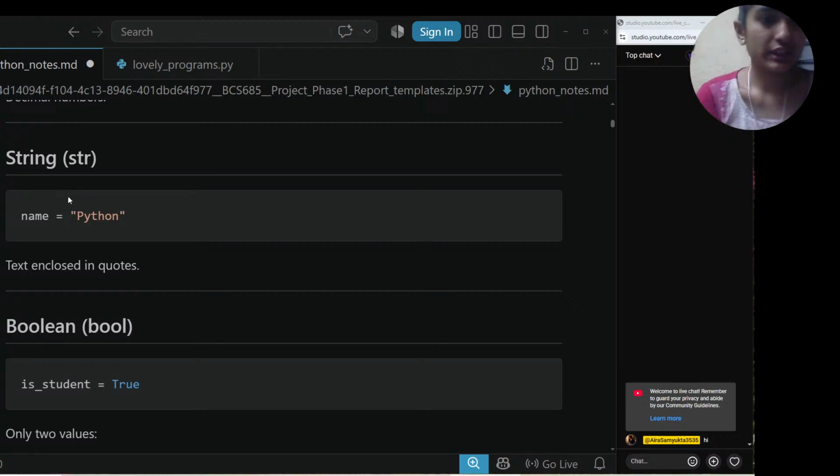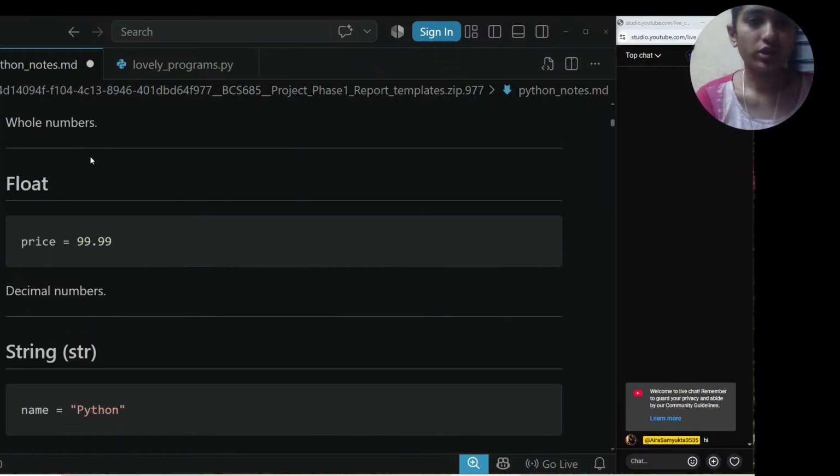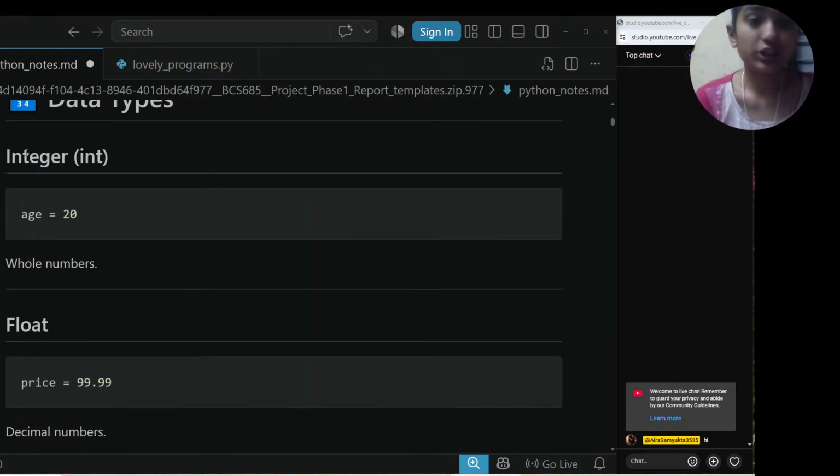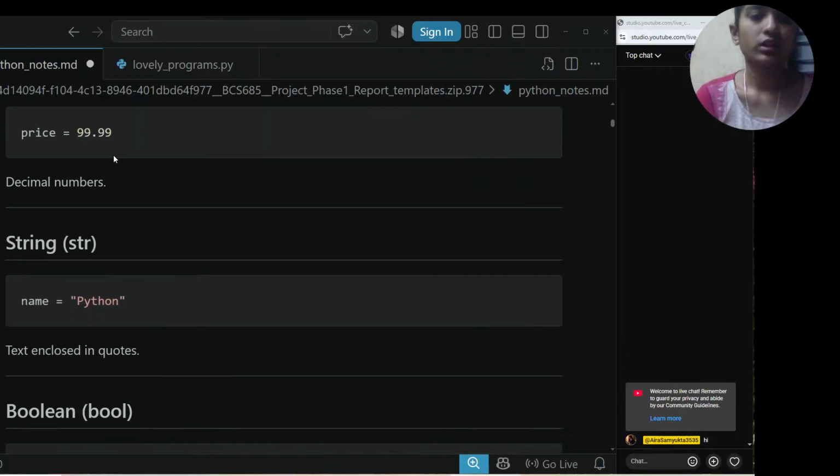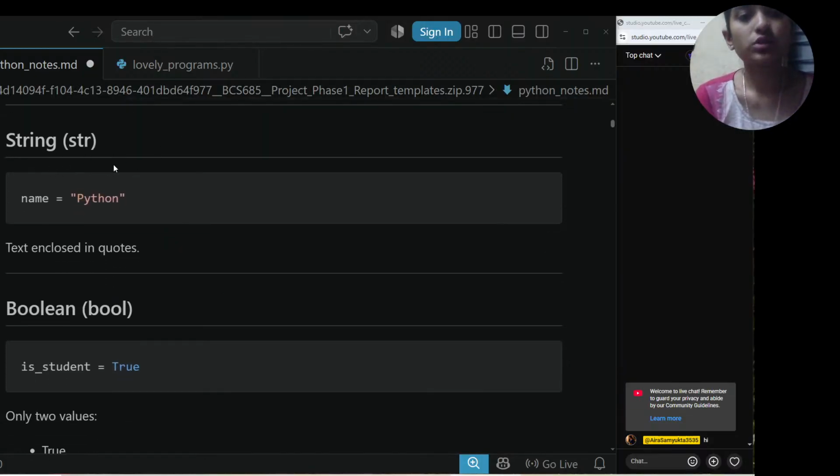Yes, friends. Here, string can also be represented in short form as str. Integer can also be represented in short form as int. You can use it fully, integer, or you can use int. And string also has a short abbreviation, that is str.